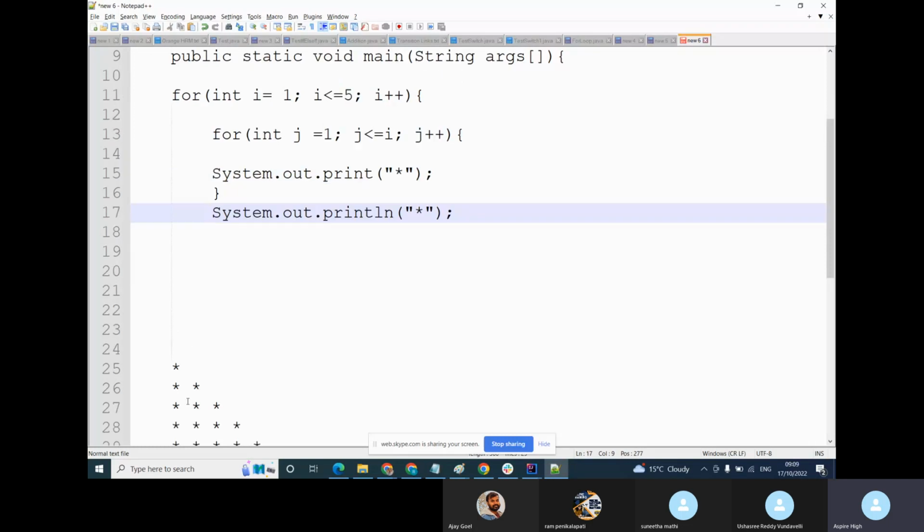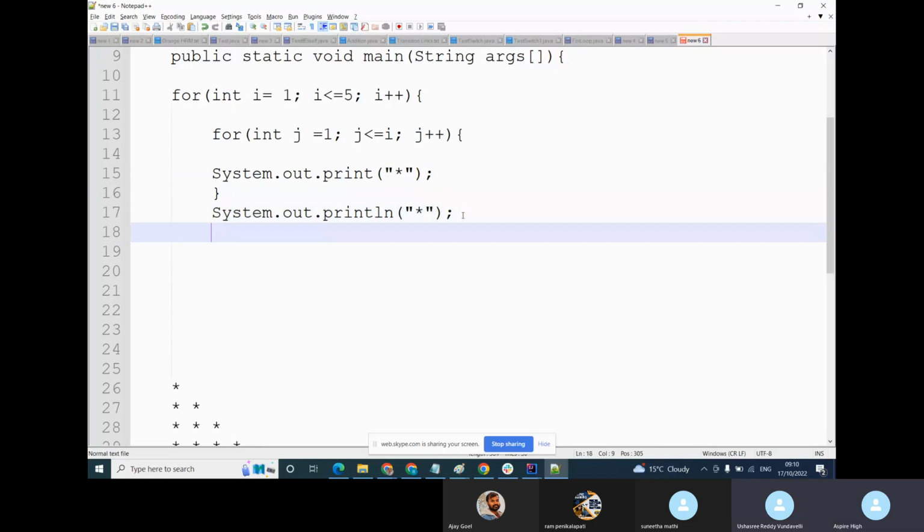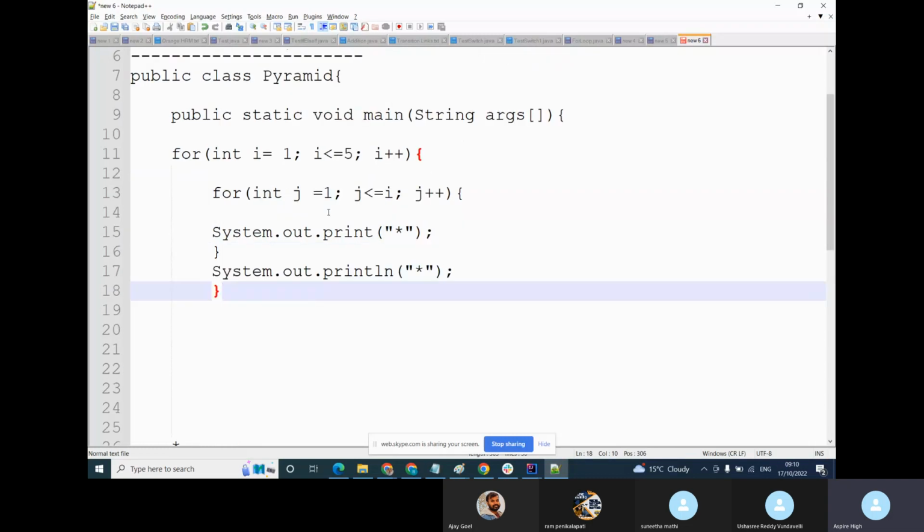So here, if I want to print 2 stars, I don't want to go to the next line until I print 2 stars. That's why I didn't use println here. Are you getting it? So the main for loop is ending after this one. This for loop is ending here. Now let me explain it.